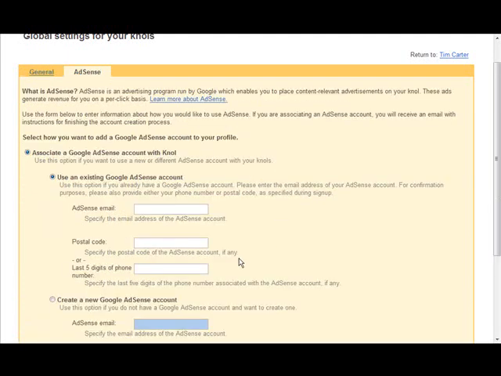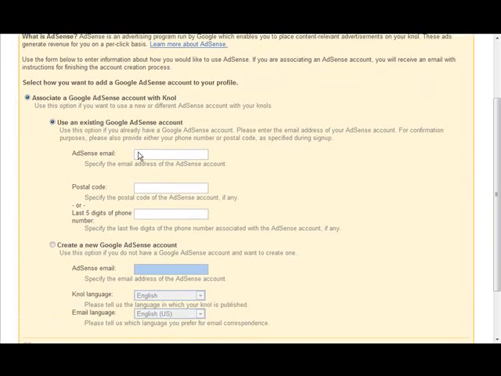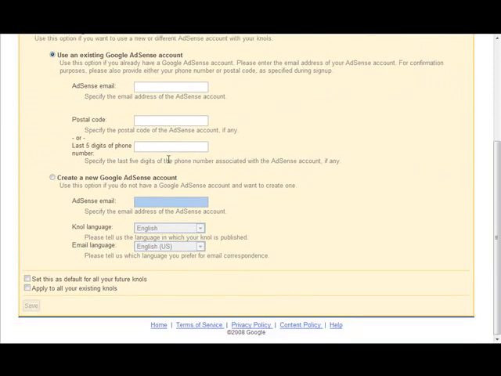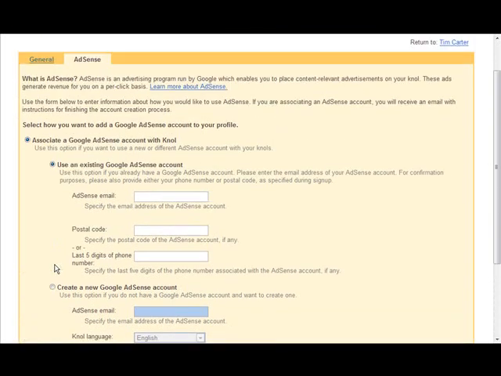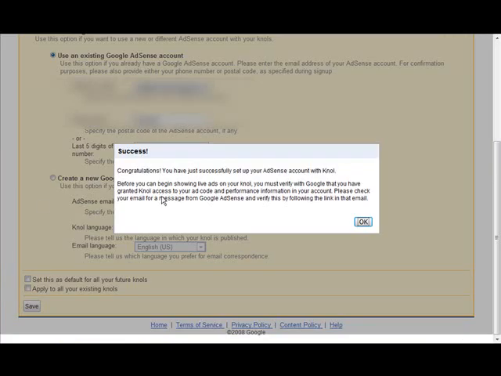AdSense, we talked about this before. If you want to associate a Google AdSense account with your null, you do it here. If you have an existing account, you would fill in the information here. And if you want to create a Google AdSense account after you set up your null, you can do it here, and then they'll approve it for you and ads will start to show. So just fill in the appropriate information here. Once you click save after you've filled all that out, it tells you that you've successfully set it up.